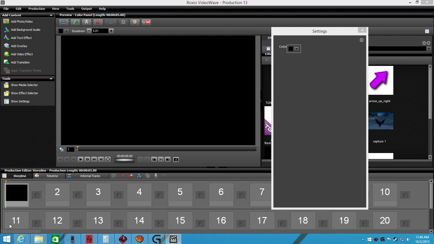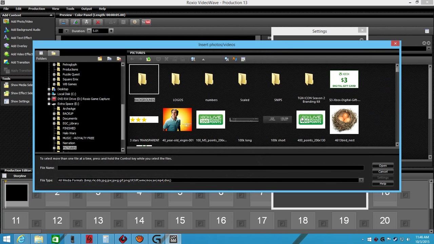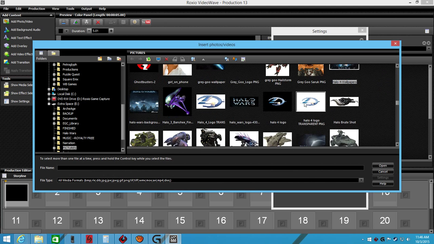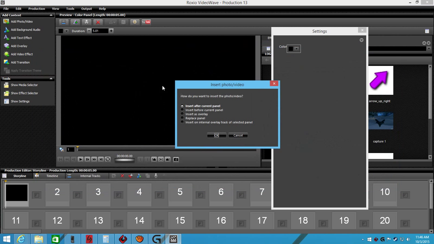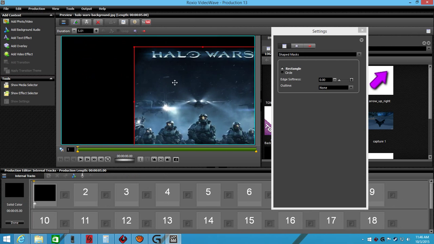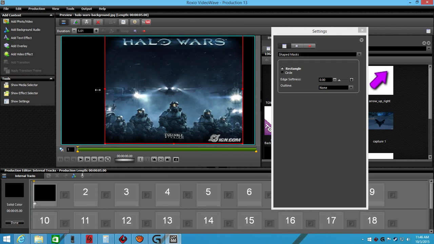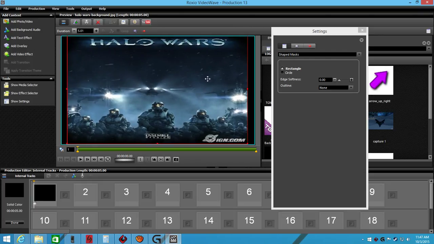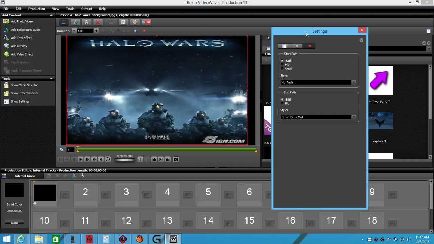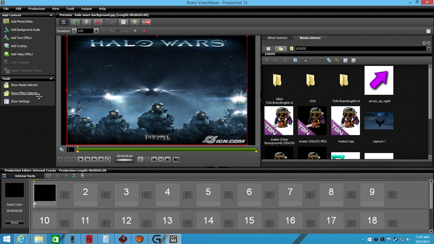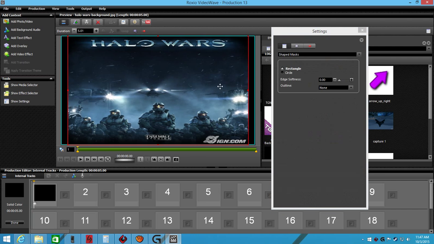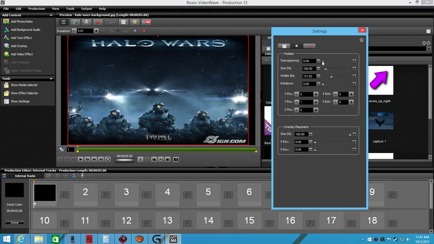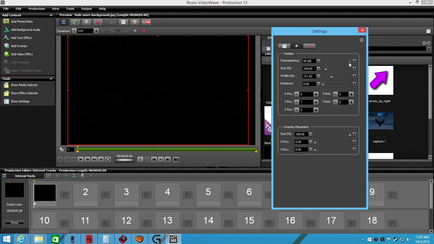So now, I'm going to add the background right here. I'll do internal overlay. And now, I can actually move it around, resize it. And not only that, I can also change, if I click over settings, if the settings panel isn't active, you can just click the show settings. I can actually just change the transparency right here. So I can make it more transparent, less transparent.